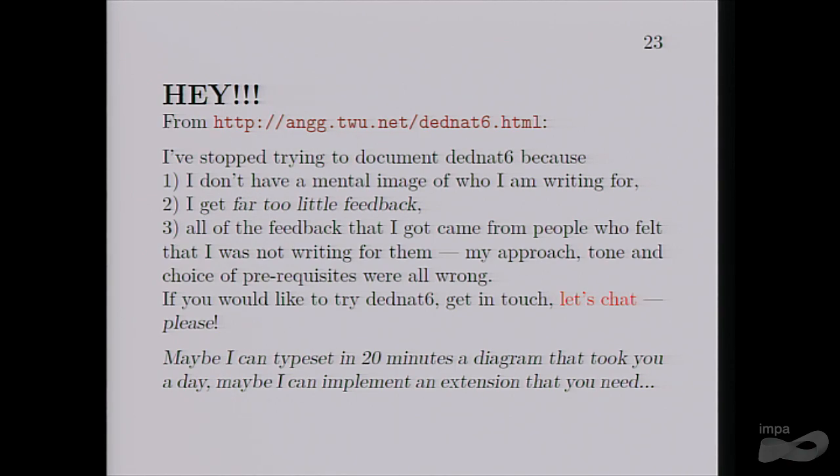Any questions? If not, we'll adjourn. Oh, yeah. You go first, then.